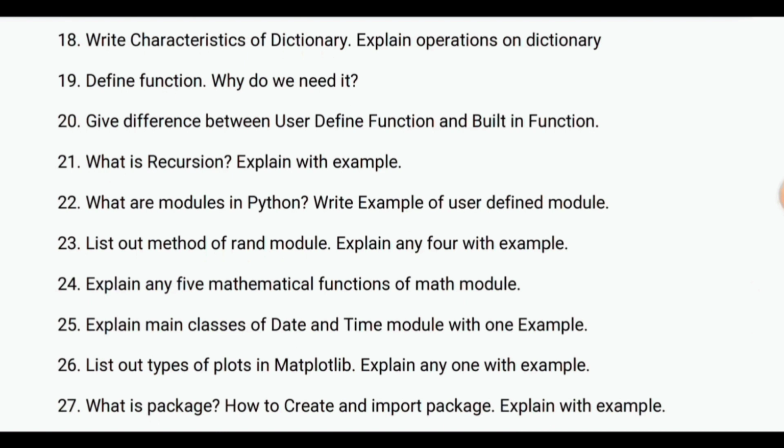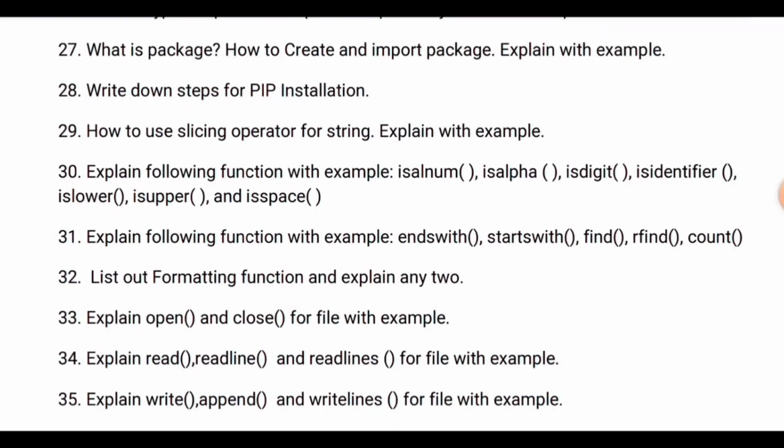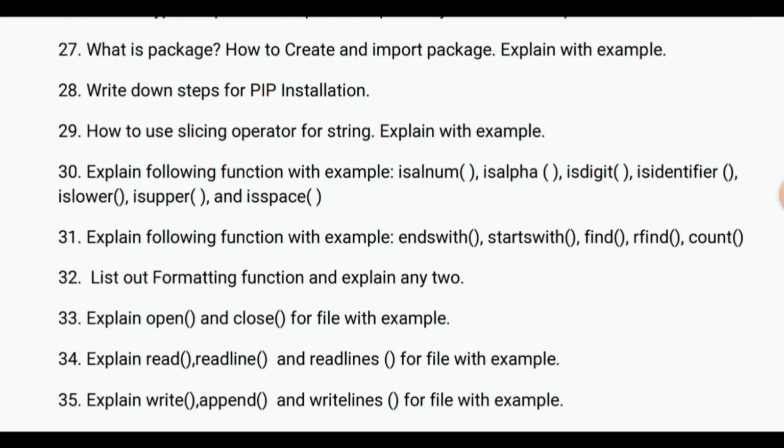25. Explain main classes of date and time module with one example. 26. List out types of plots in matplotlib. Explain any one with example. 27. What is package? How to create and import package. Explain with example.